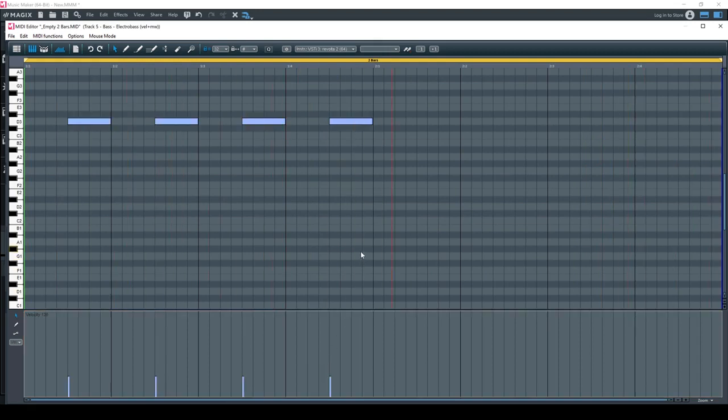MIDI notes can be moved by holding down the mouse button and dragging. When holding down the Shift key, the vertical position of the note remains the same. This is useful for changing the pitch.